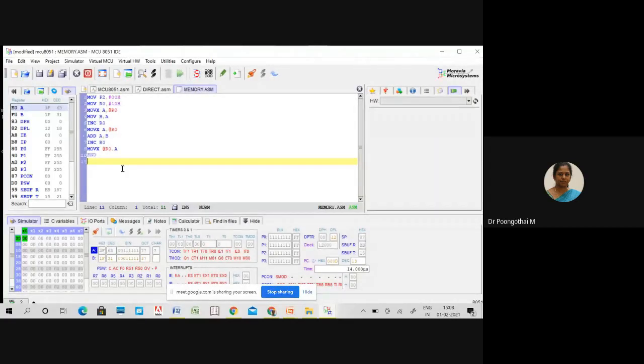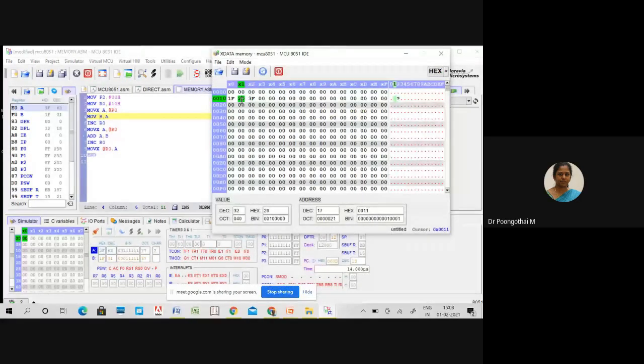Please note down the code. Initially you have to configure P2 and R0 as the pointer by incorporating these two instructions. First, move your higher order address into P2 and lower order address into R0. And using the MOVX instruction, access the data available at 0010, transfer the data to the accumulator, and move that value into the B register. After that, I am incrementing R0. Your R0 is now pointing to 0011.